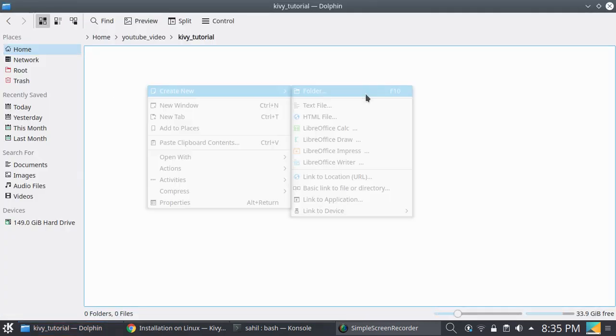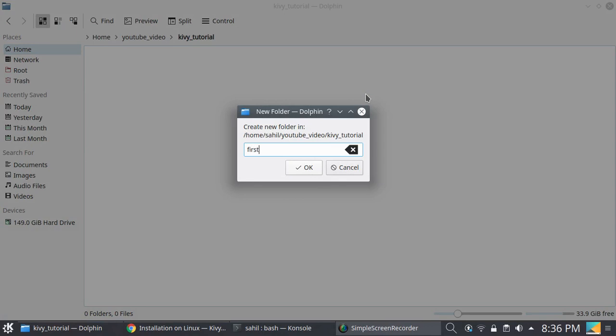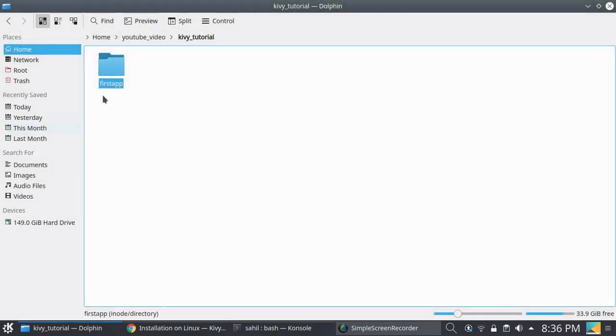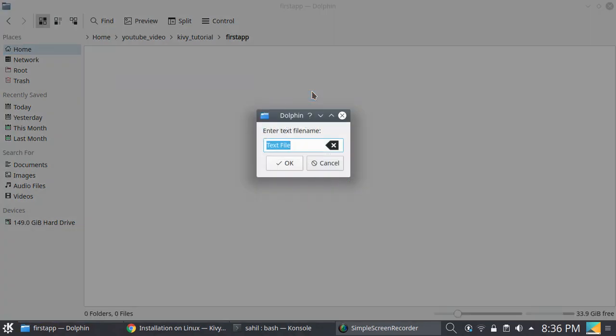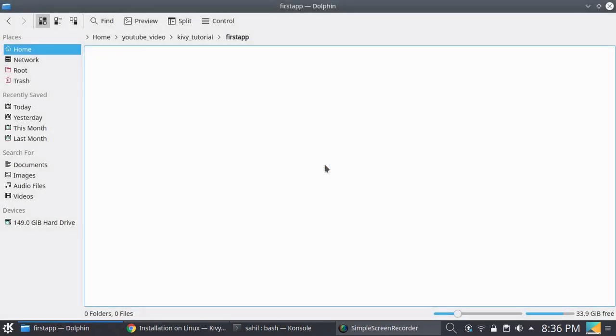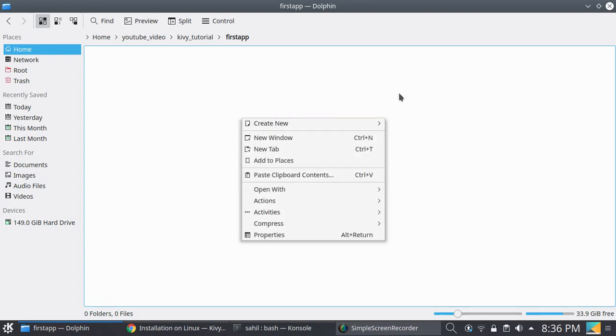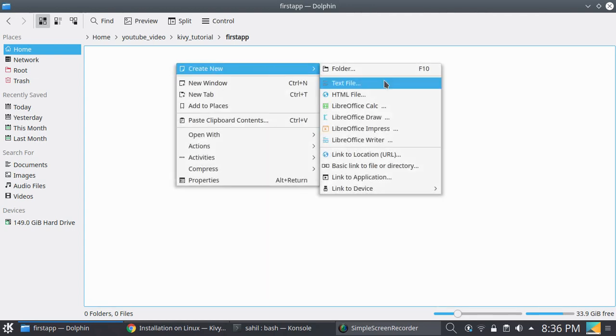Just create a project folder, and in it I am creating a text file. You can use any text editor to write a Kivy program. You can use VS Code, Sublime Text, or just a simple text editor. I am showing you the first step using a simple text editor.